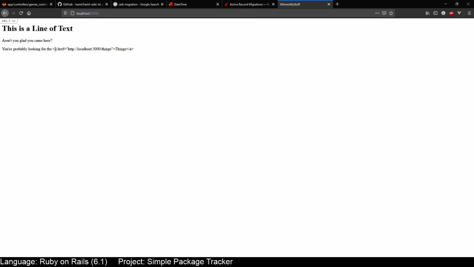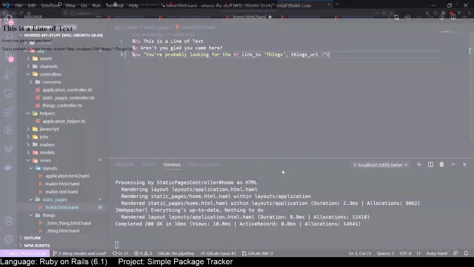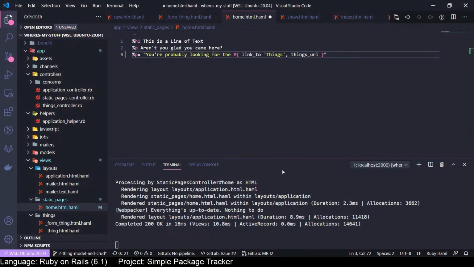Alright, you're probably looking for the a href HTTP localhost 3000 things. Yeah. That's not what we want. That's taking that literally. So I know what I need to do. Okay, so we're gonna bust this out. We're gonna take this, we're gonna chop it. Just like that. And we're gonna get rid of quotes because we need them where we're going.